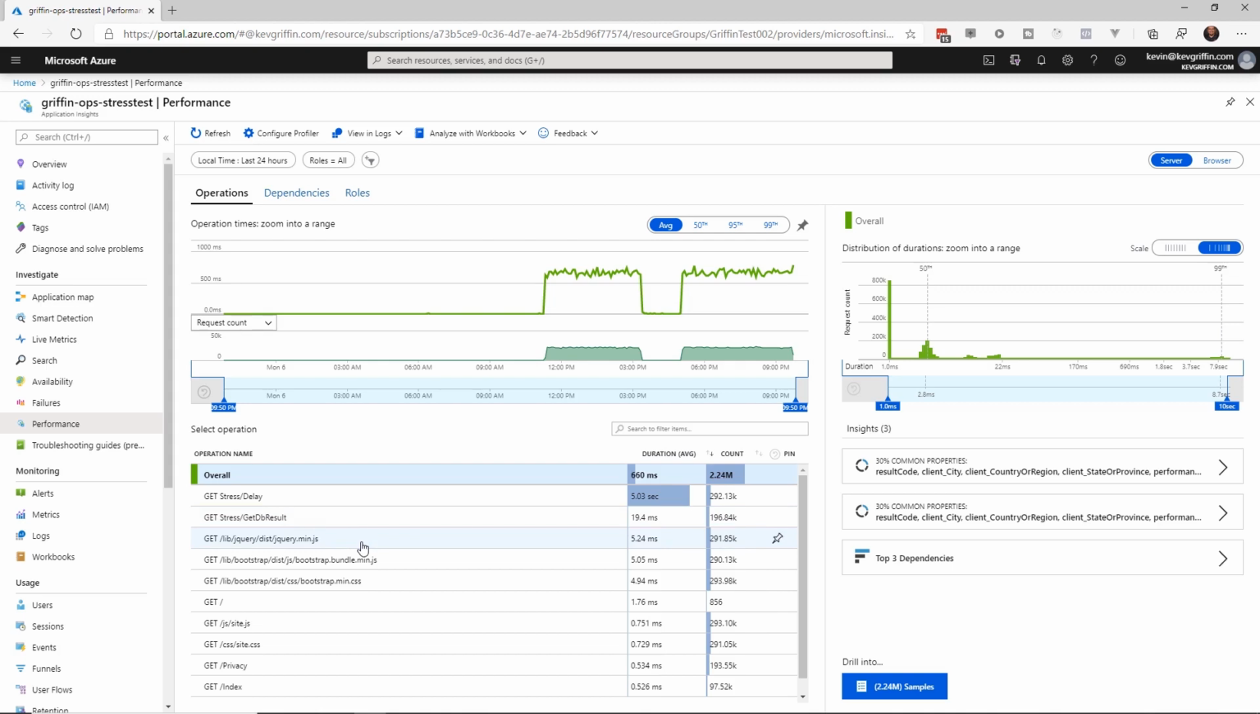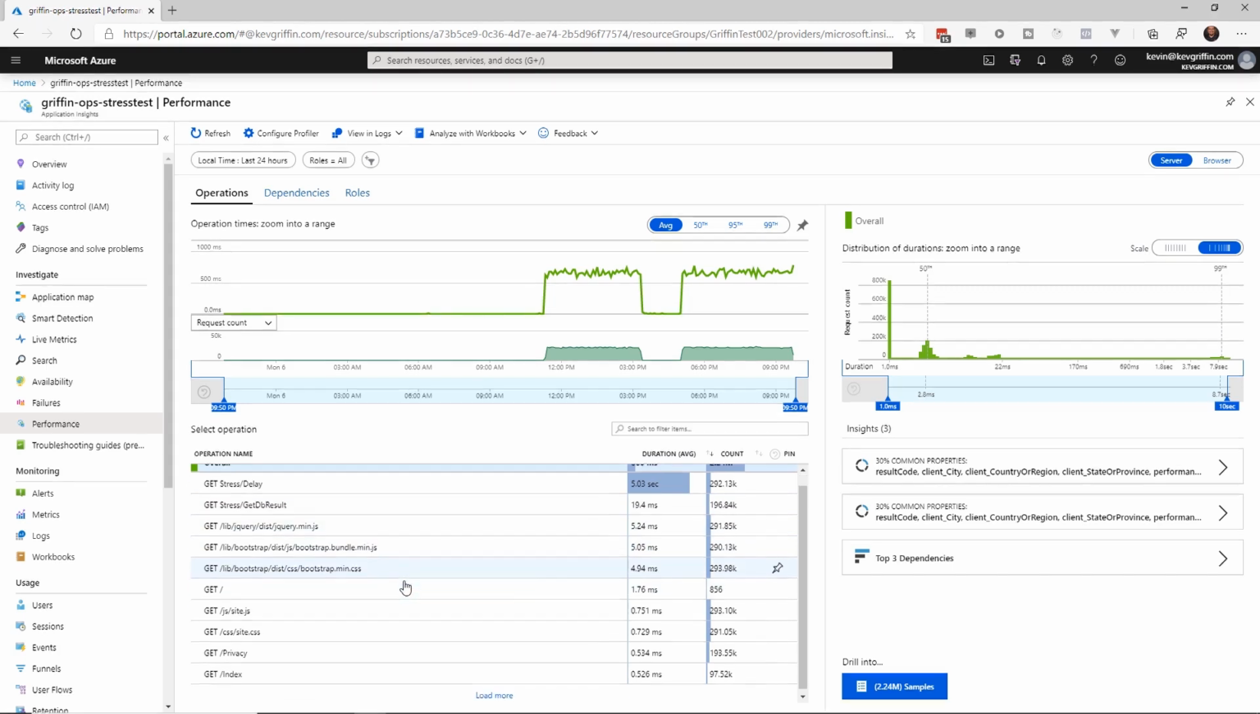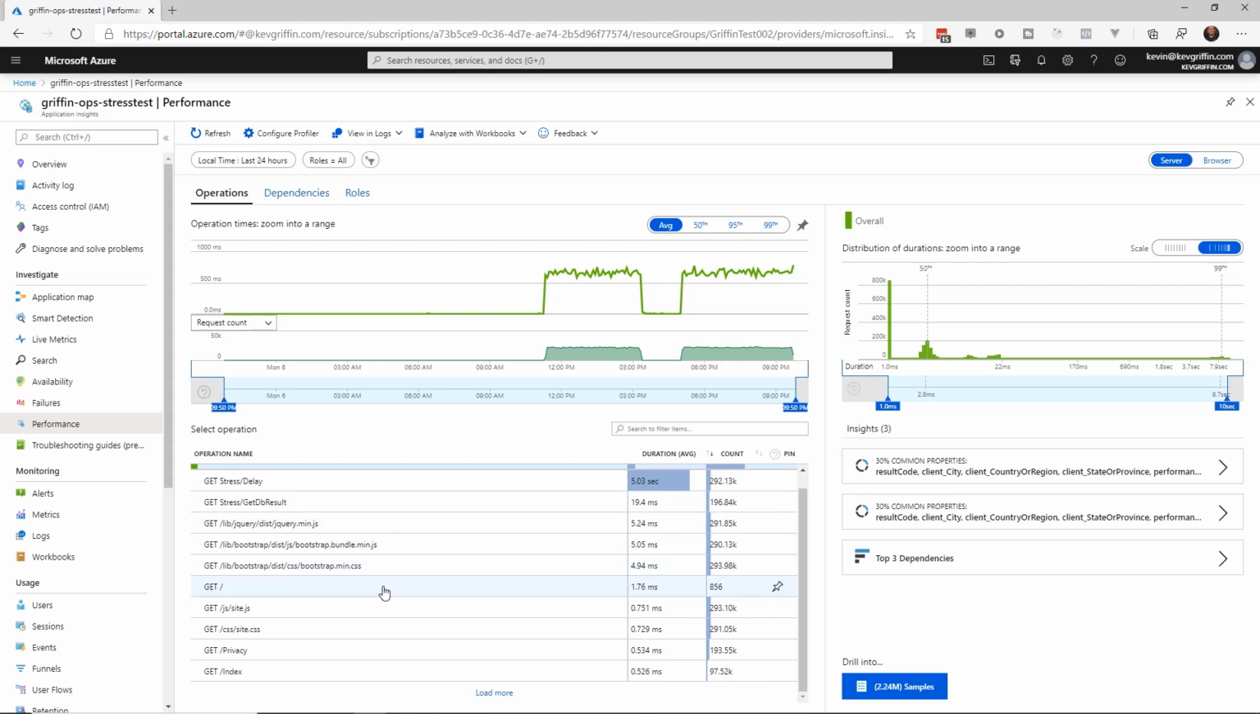You can see the calls to our JavaScript and CSS assets on our application. Those are all things that get delivered by our website, and they're things that we might want to factor into some of our performance optimization. For example, our jQuery and our Bootstrap JS files are taking about 5 milliseconds to return. That could be better because they're static resources. This demo application doesn't have any optimizations turned on, so there's a place that we might be able to go improve.